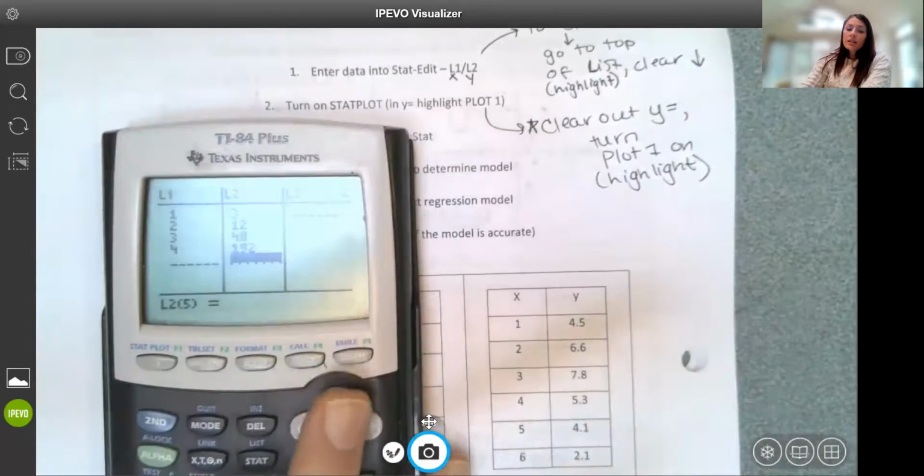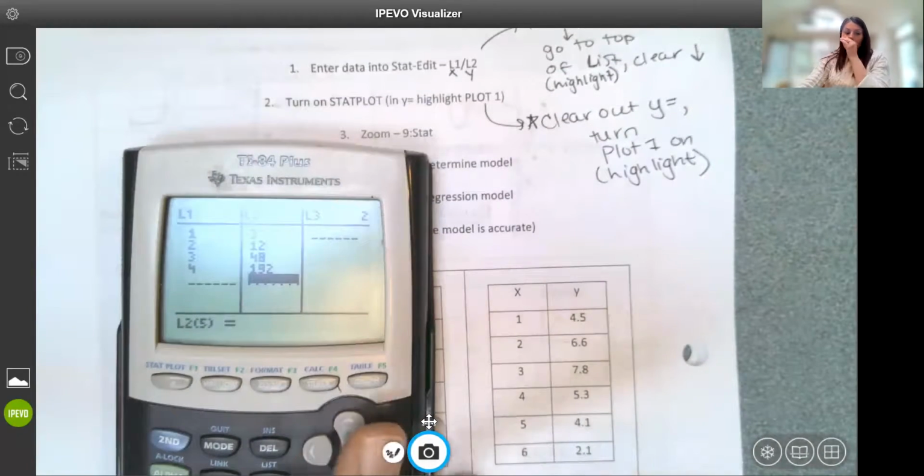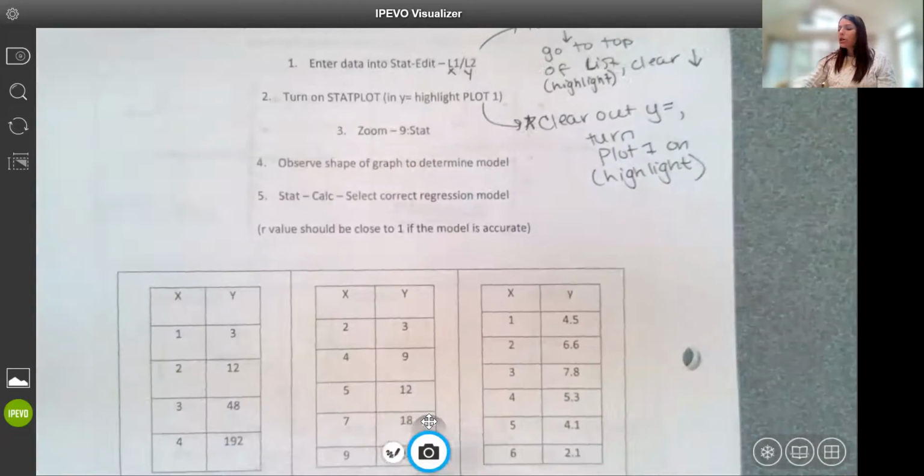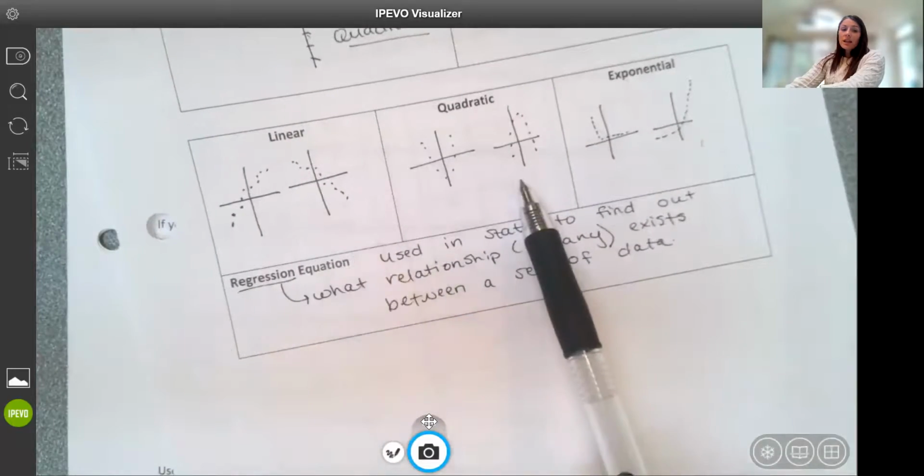So we've entered our list in. We want to look and see what this data looks like. Does it look like this? Does it look like this? Or does it look like this? So I go into Y equals.